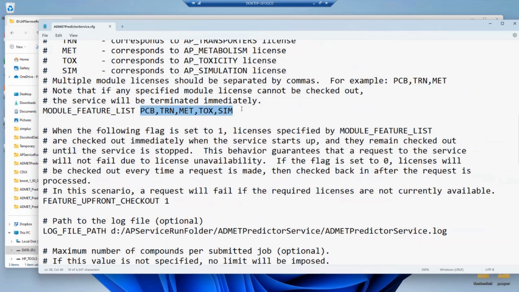We do have some clients who want to have the API share licenses with those other users, the graphical interface or command line users. And in that scenario, you can change this parameter here, the feature upfront checkout. Instead of 1, you would put a 0 here. That will make it so that the API does not check out licenses on startup. Instead, it will only check them out as each client request comes into the service. It will try to check out the licenses at that time, and then after the request is processed, it will check the licenses back in. So this is a way to share licenses.